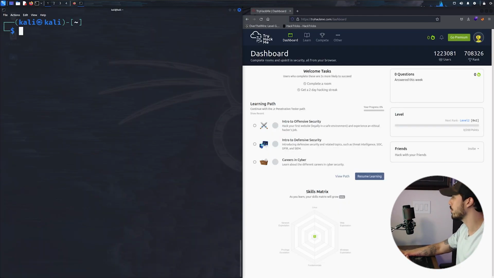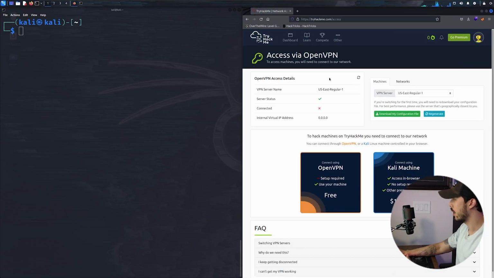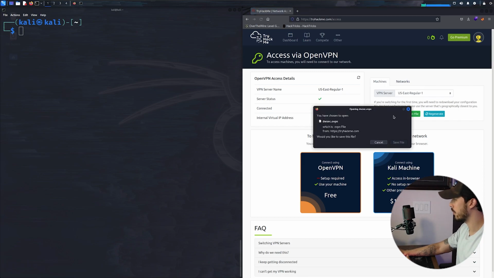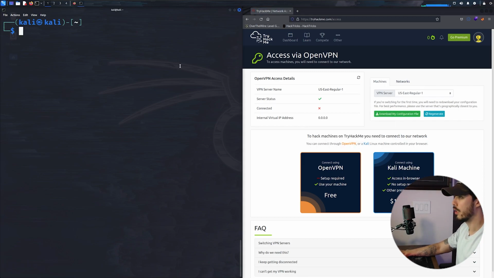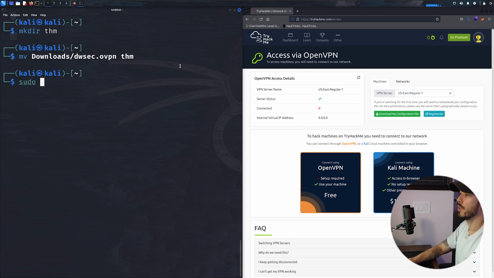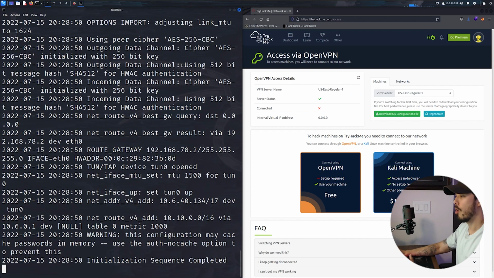Okay, so once you create an account, you're gonna wanna click your icon and then go to access. Here you're going to want to download your OpenVPN configuration file, save it, and then while I'm here, I'll make a TryHackMe directory and move this configuration file into it and start it up. Once this is up and running, you can click refresh to make sure that you're connected.